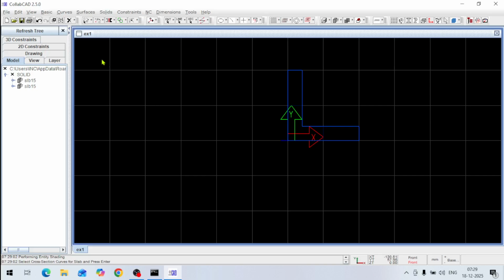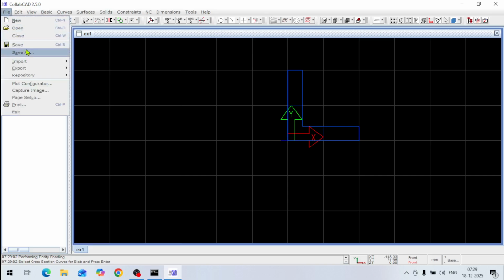So how to do that? You just go in file and plot configuration. Okay. Plot configuration. What will happen now? A plot file will be opened here. You have to just wait for this. Okay. And one plot file will be there.